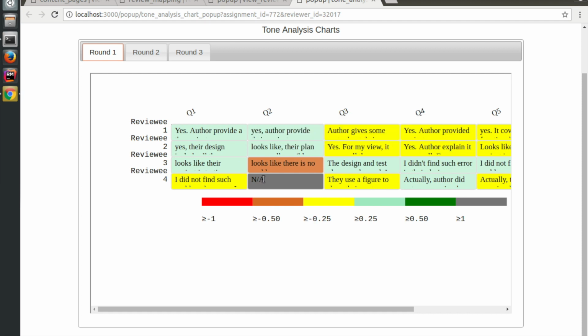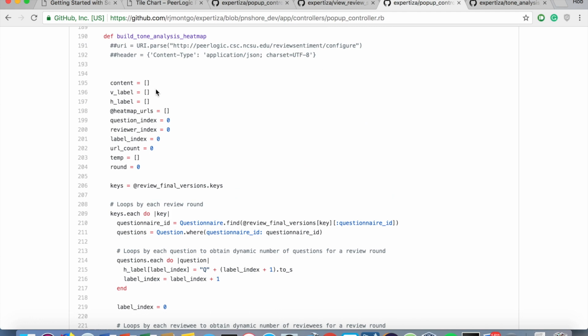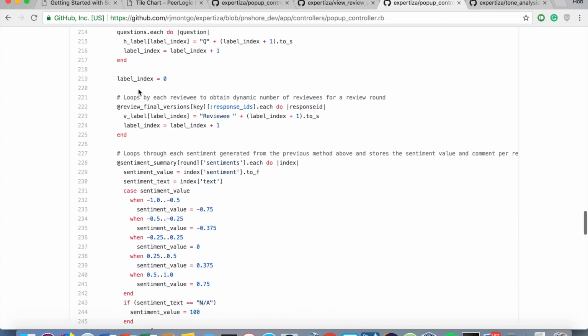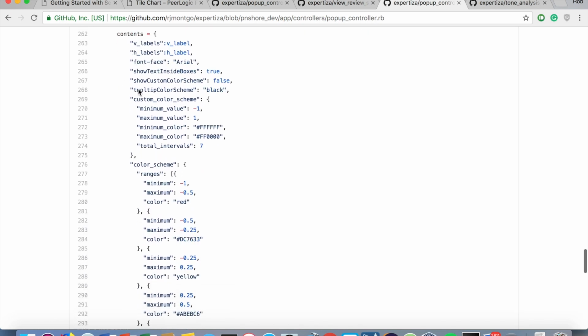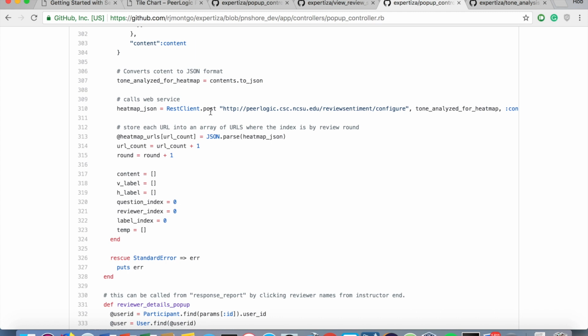The cutoffs for each of the values within a certain range are shown at the bottom, and just like the sentiment analysis, the darker shades of green indicate positive feedback, while red or orange indicates critical feedback. In the code for the tile chart, the process follows the same sort of procedure as the sentiment analysis. First, we build the parameters to send to the PeerLogic service for each round, then we send the data to PeerLogic, except this time, instead of returning values, we get returned URLs that contain the tile chart visualization. So let's look at the view for the chart.